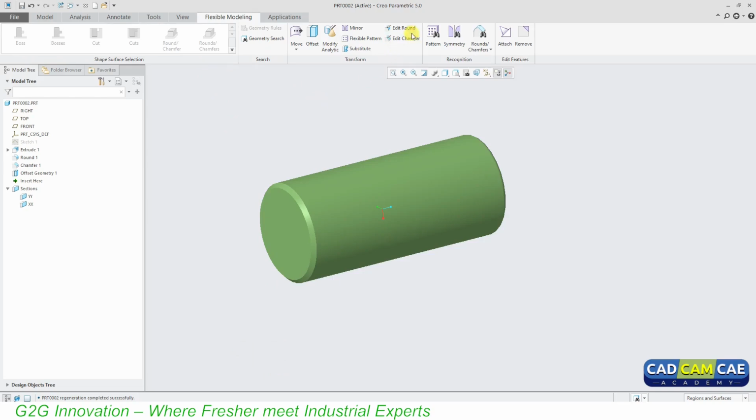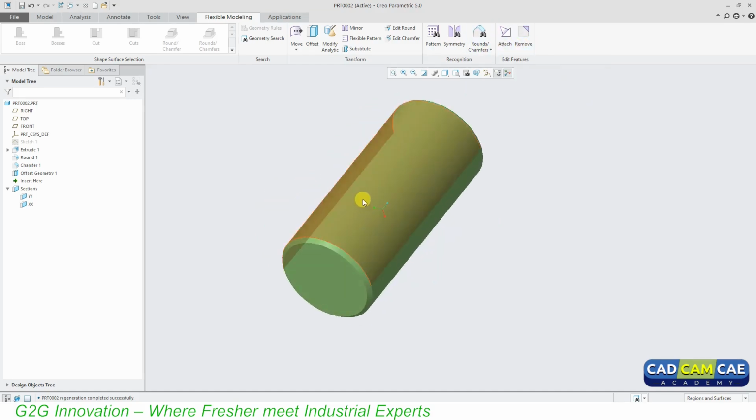Likewise, you can edit the round chamfers. You can also make a flexible pattern, as I mentioned in the pattern making. You can also have symmetry in the body. You can attach or remove some of the features or surfaces from the model. So this is how flexible modeling will be used. We will make use of these commands in some of our modeling assignments.